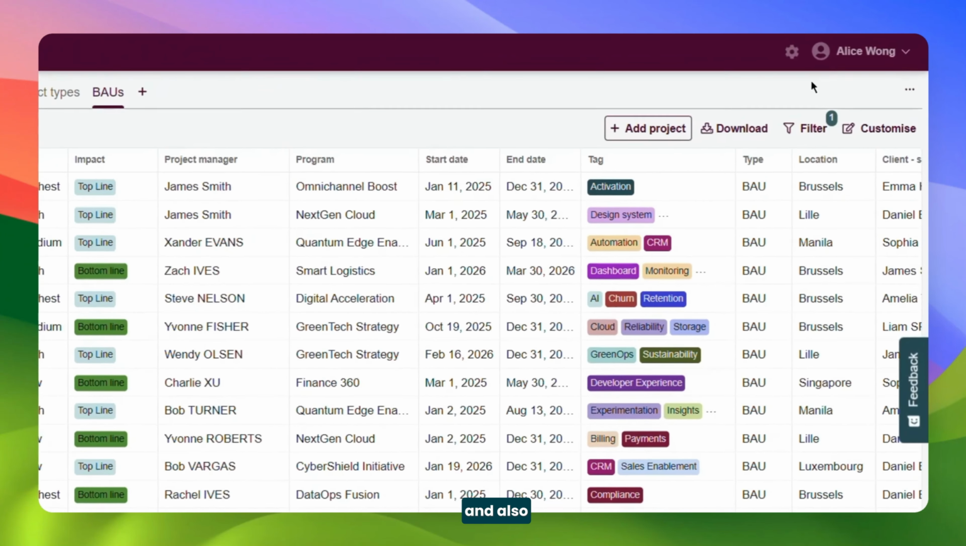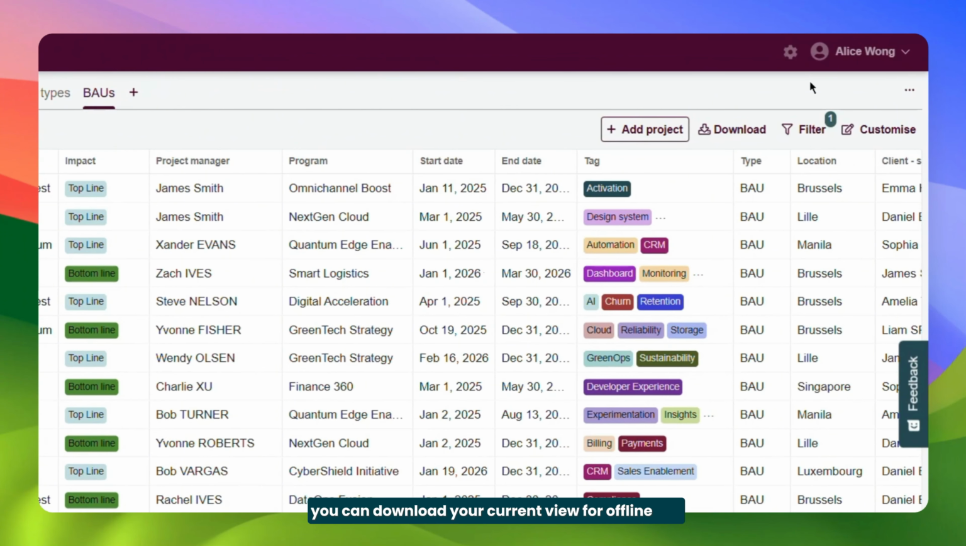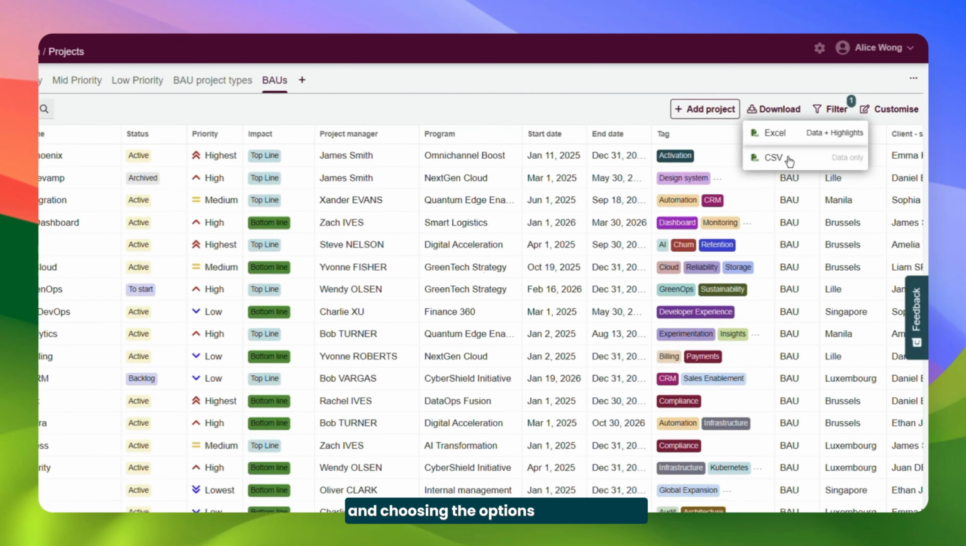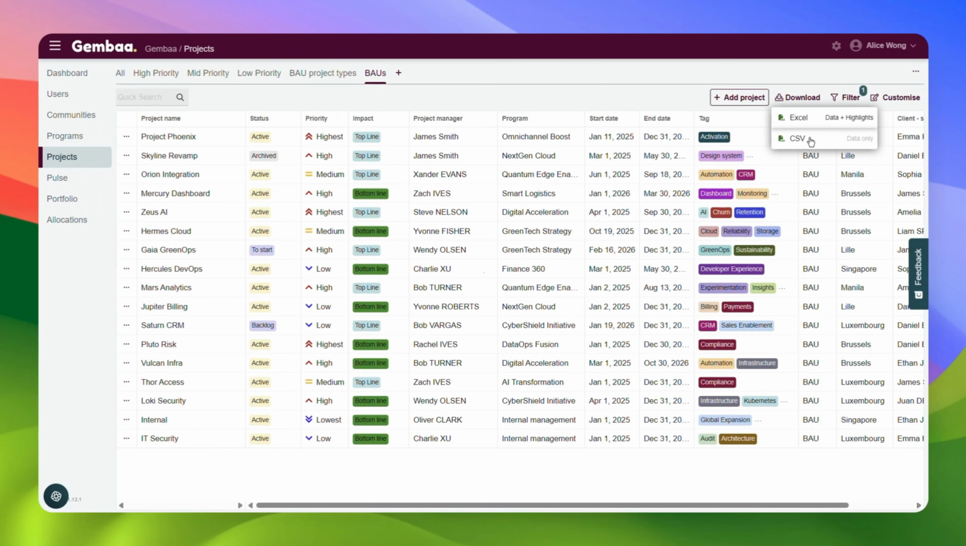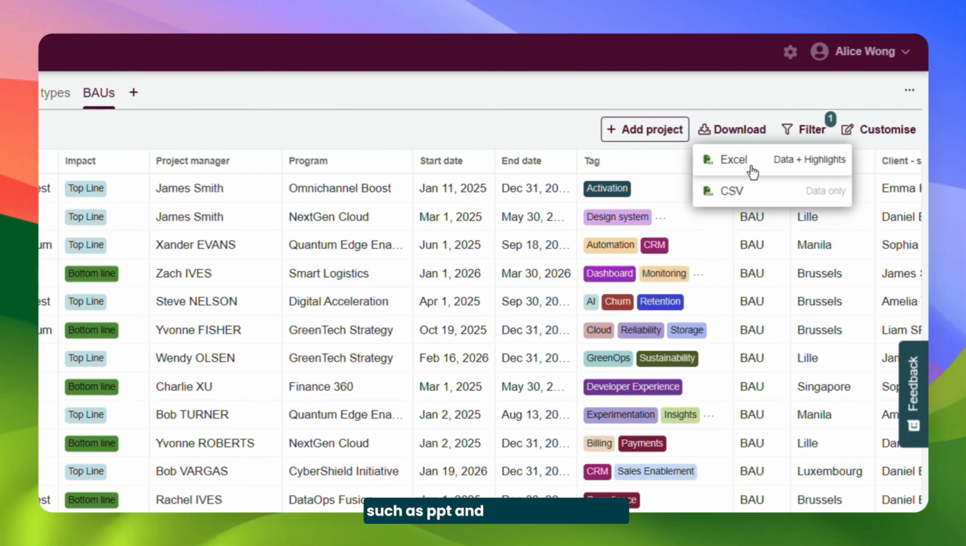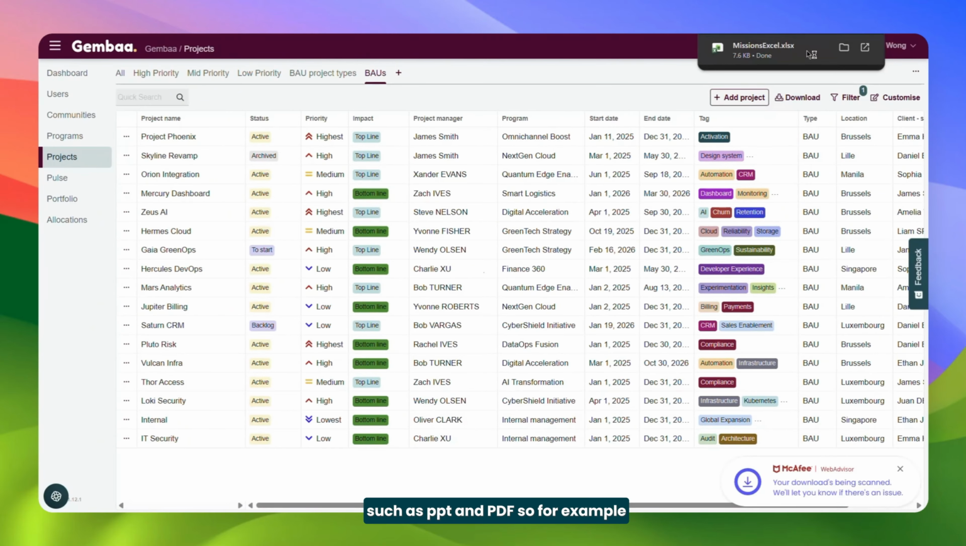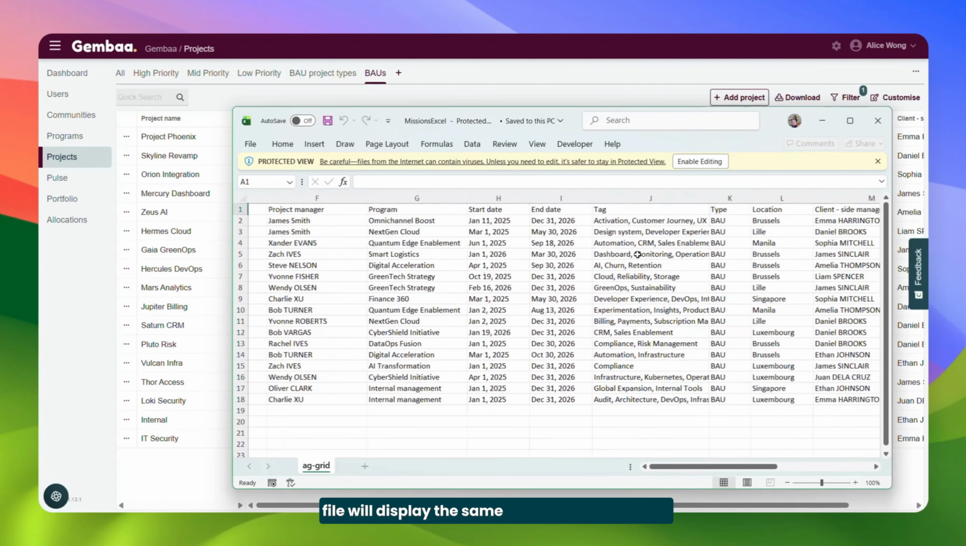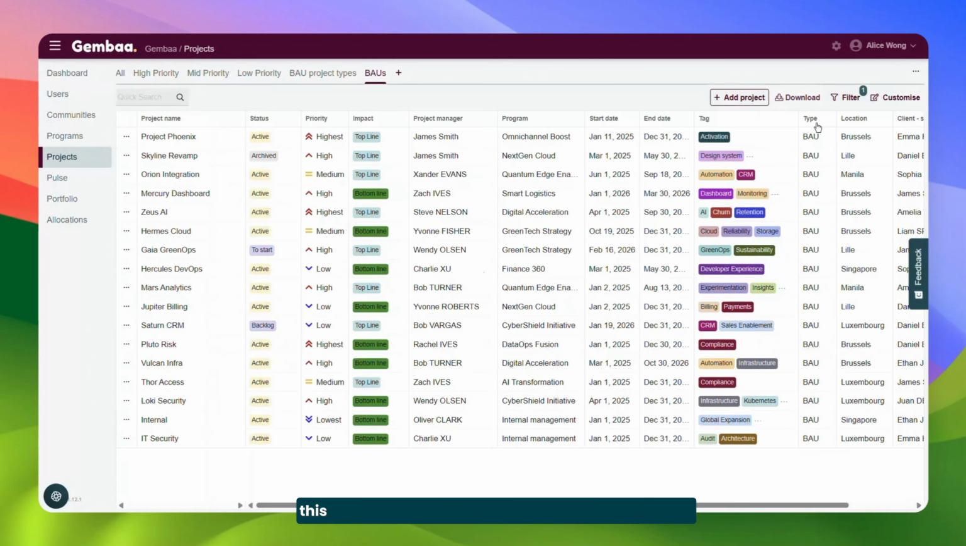And also, you can download your current view for offline use or reporting by simply clicking on Download and choosing the options of Excel or CSV. Additional export options will be available soon, such as PPT and PDF. So for example, let's download it as an Excel file. This Excel file will display the same view that we currently have in our tab. This allows you to easily share or analyze project data outside the platform.